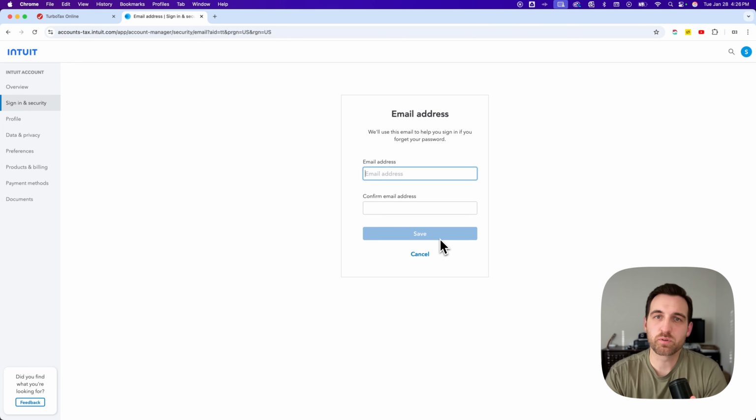I've done this before when I've had an old school email address that I used back in the day, and then now I'm using different email addresses, so I've changed that TurboTax email over time since I've used this product for over a decade. But that's an easy way, an easy spot for you to change your email address on TurboTax.